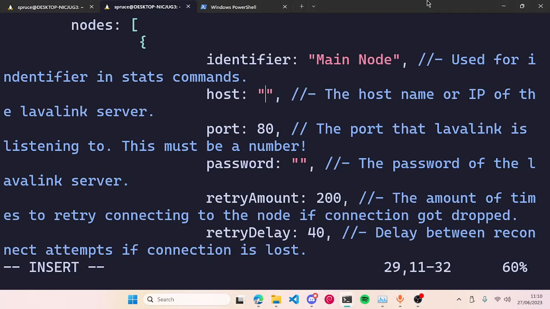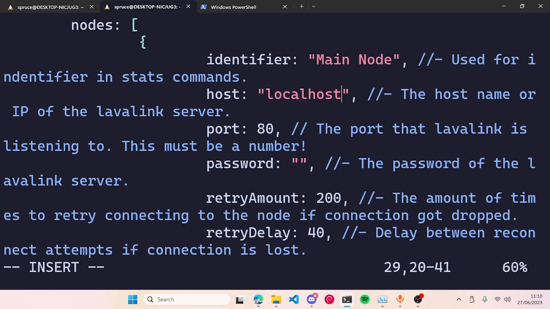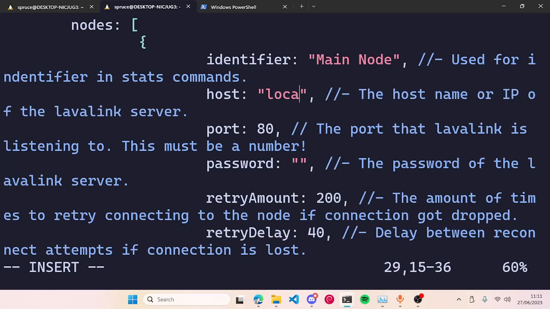If you use a Discord music bot code, you can use these settings. You will use the host localhost if you run the bot on the same VPS or server. However, if you don't, you can use an IP address.